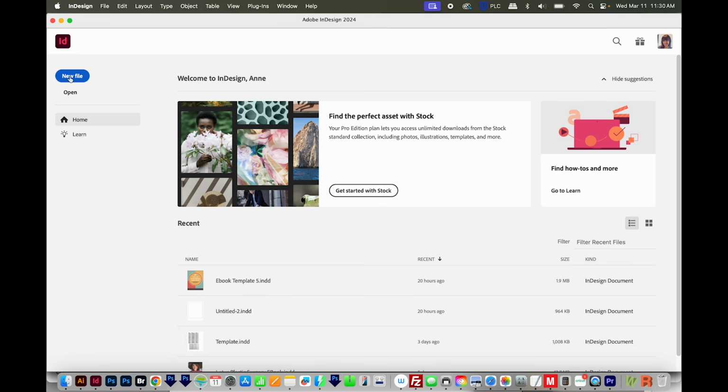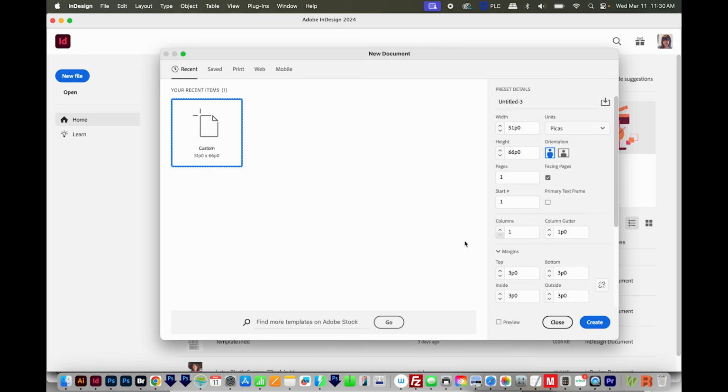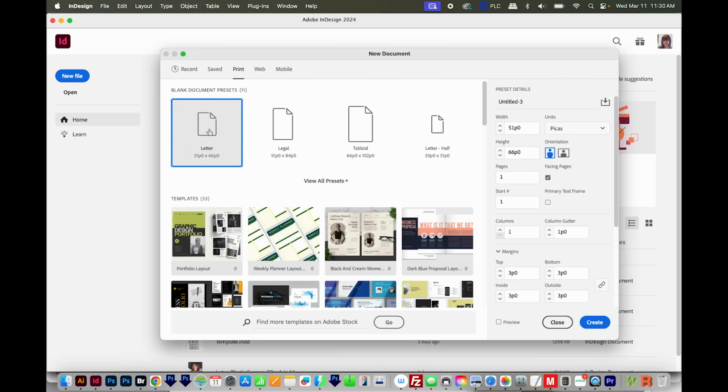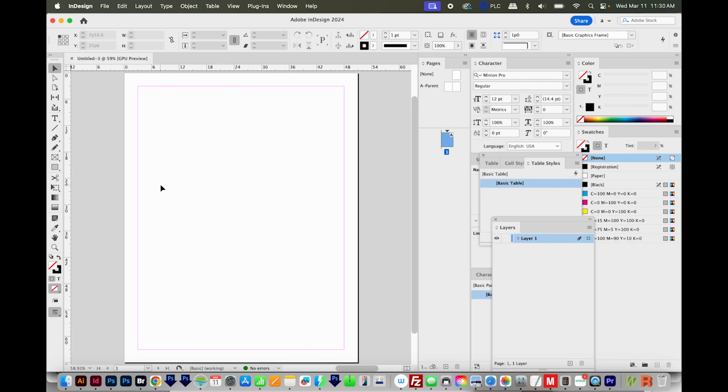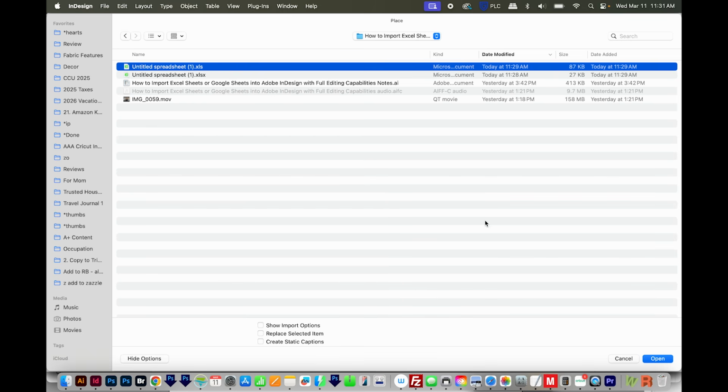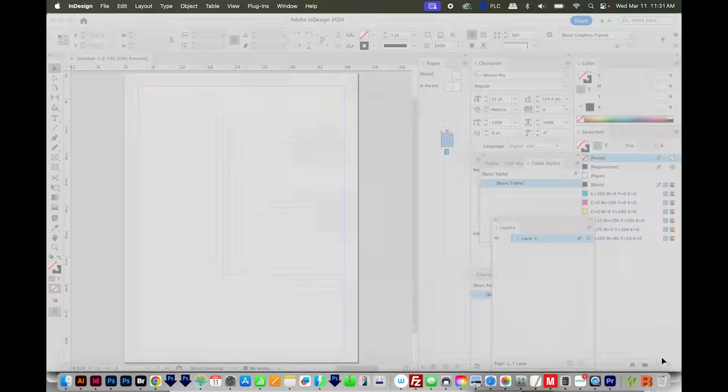Next, I'll come to InDesign, and you can just use the document you're working on, of course. I'm going to make a new file. We'll go to Print, Letter, and Create. So I'm going to hit Command D or Control D. You can also go to File, Place. I'll navigate to the XLS. Before clicking Open, I'm going to check Show Import Options. We'll go ahead and open.